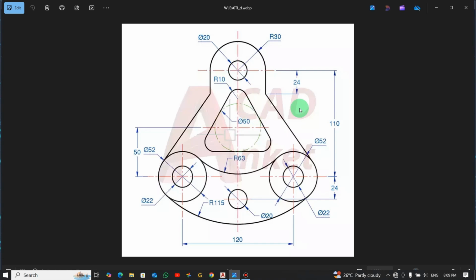Hello, welcome back once again. Let's deal with this AutoCAD 2D exercise.